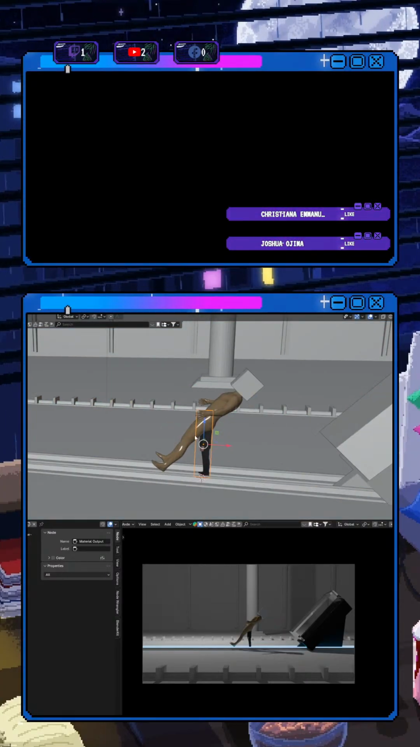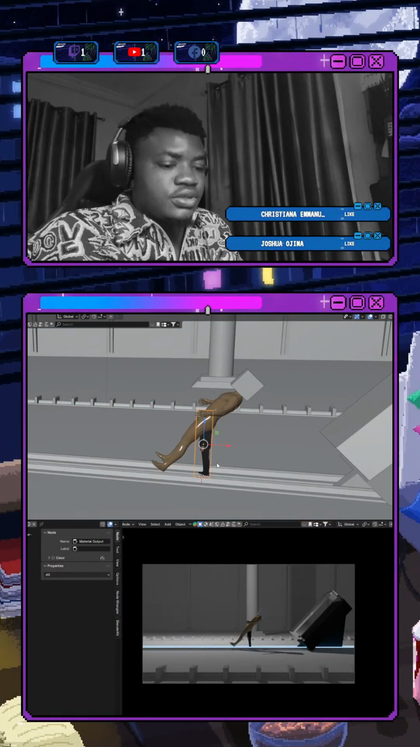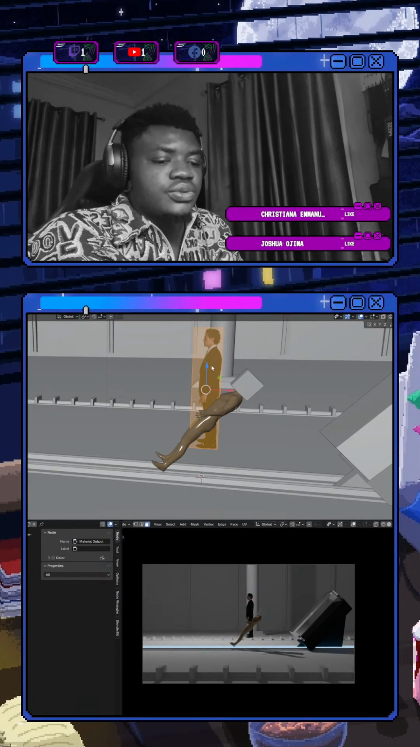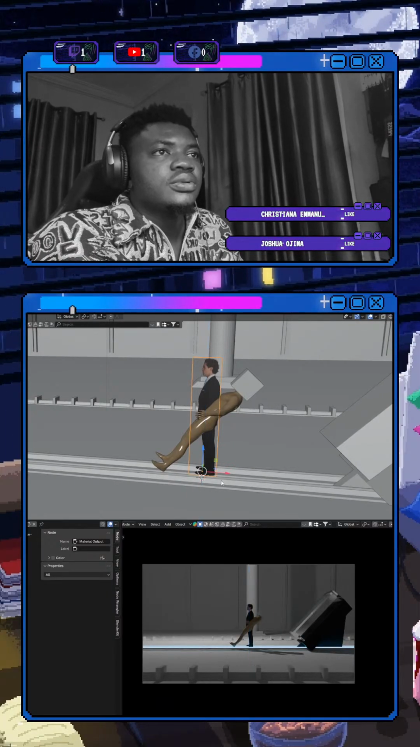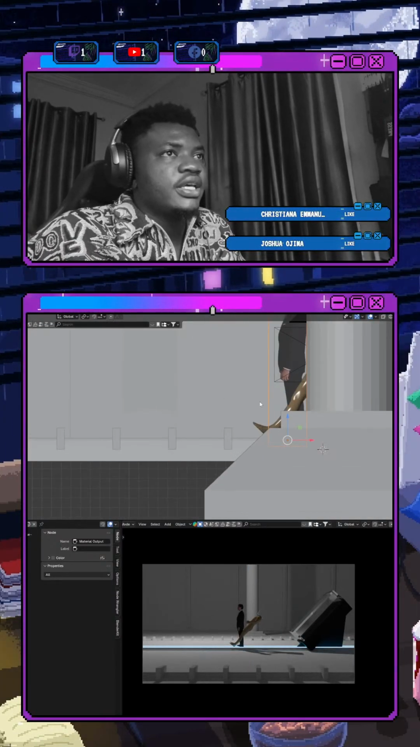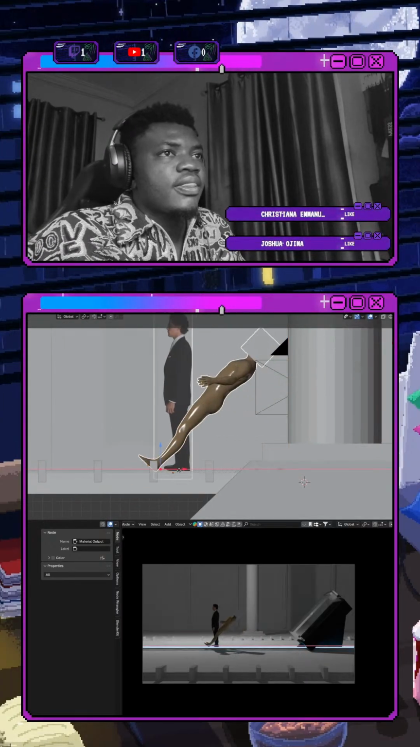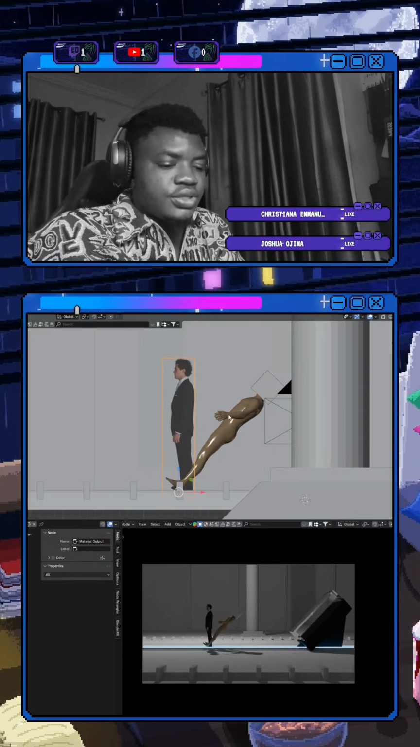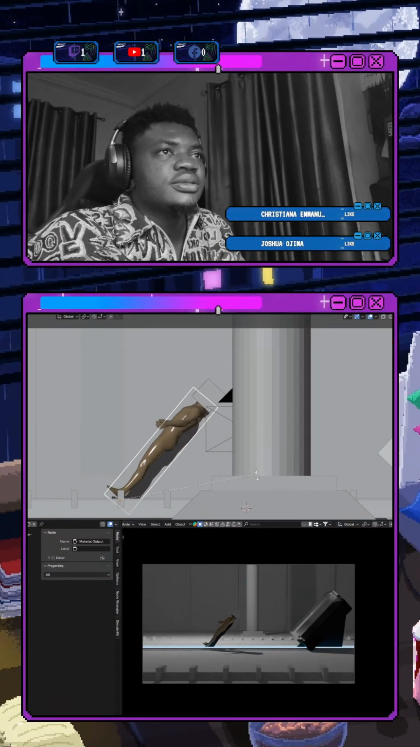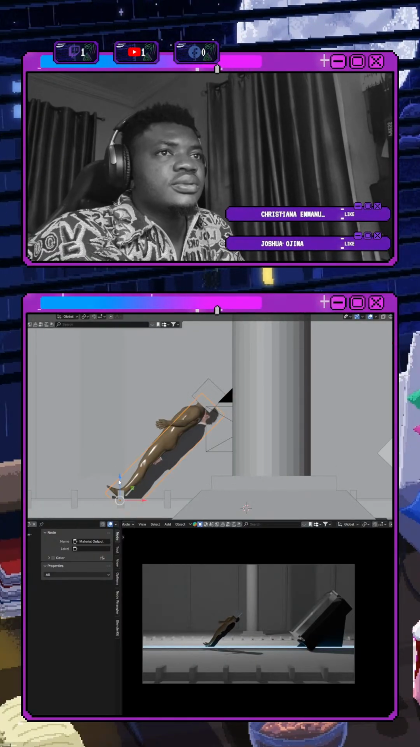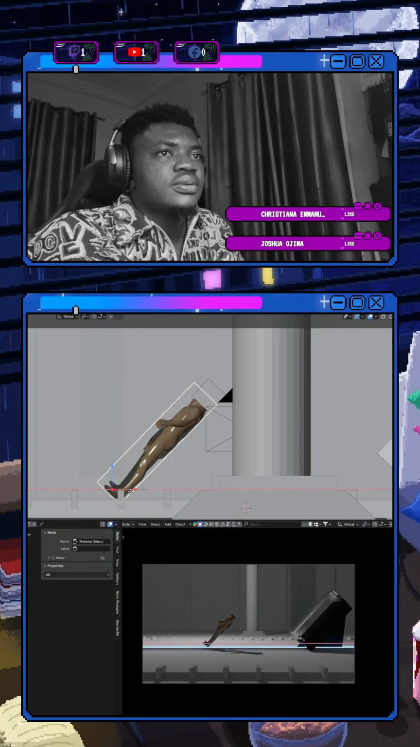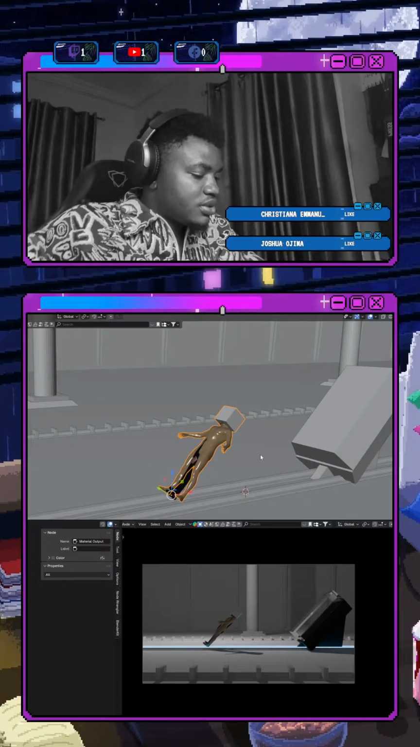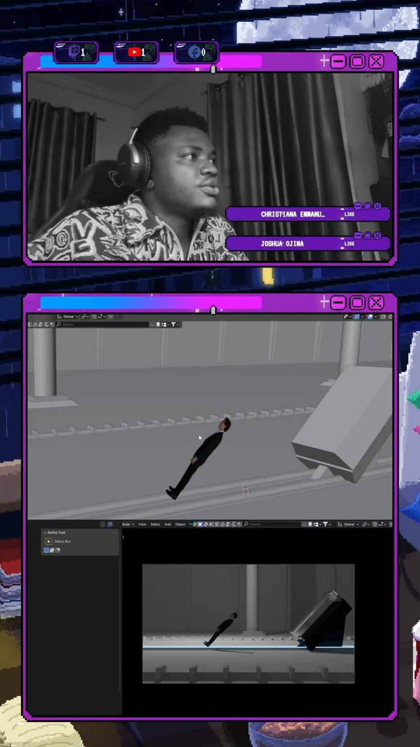So I'm going to start scaling him until we get to how tall or how big this guy is. So I'm trying to make sure that they are both the same height. Okay, you don't have to be perfect. Then I'm sorry to see you go. The reference, we don't need you anymore.